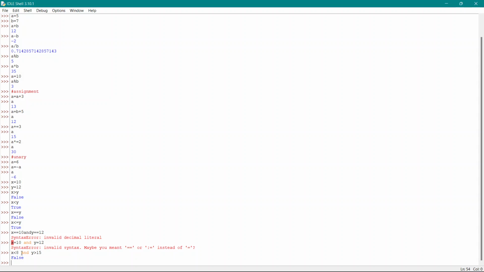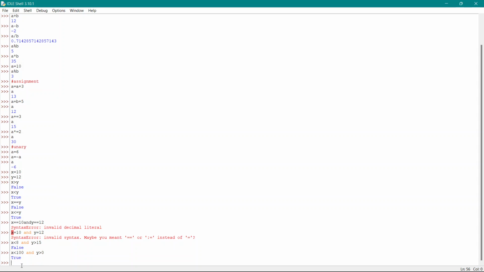Here I have used and. So in and, both the conditions need to be satisfied, then only it will give true. If one of them is not matching, then it will give false. Like for another condition, we can give x is less than 100 and y is greater than 0. In this case, we are getting true because both the values are true.